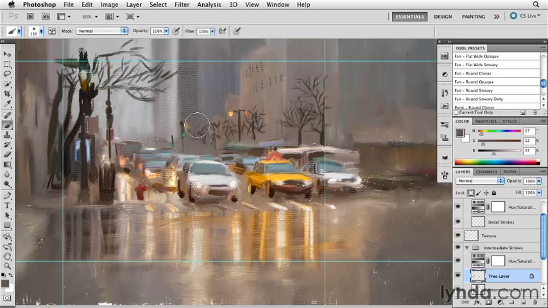So I'll start with full pressure here, but then I'll lighten my pressure as I come forward. And you can see what I've done here is now I've added some atmospherics to this so that as it retreats in the distance, they become lighter.